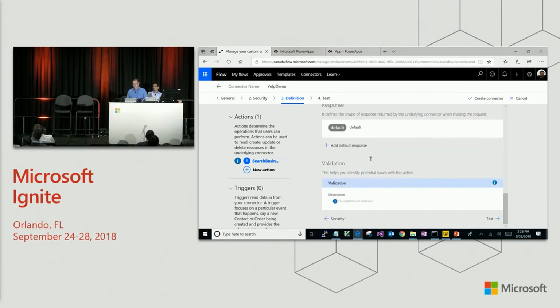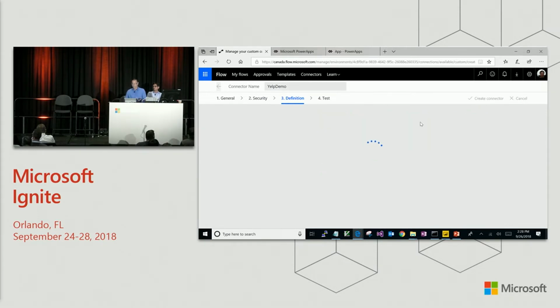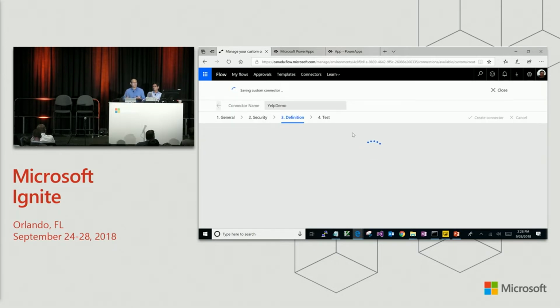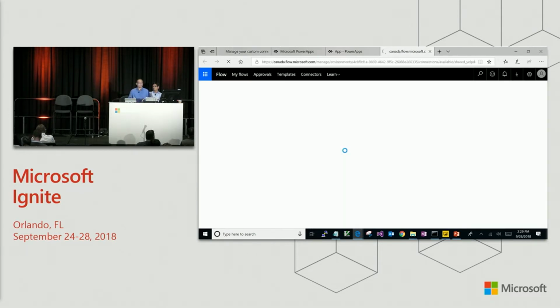All right, so we have defined an operation where we define the request, we define the response, and that's it. That's how you build a connector. So you click on create the connector, and this will go ahead and build a connector for you. Now you can start using the connector. Before we do that, let's see if it really works. You have a test tab as well.